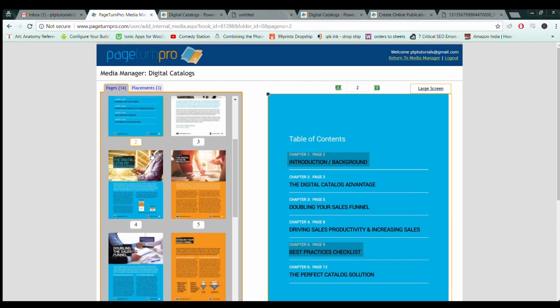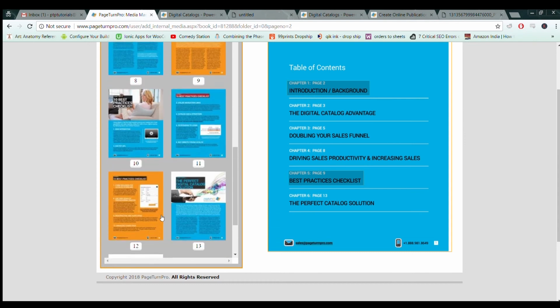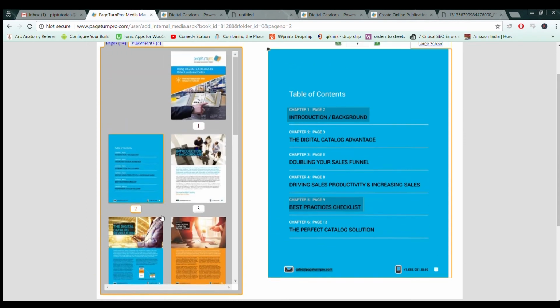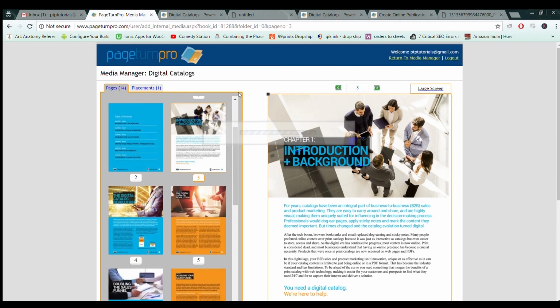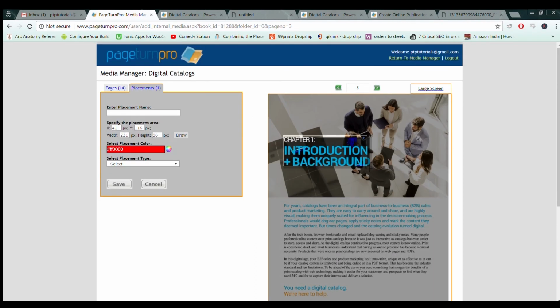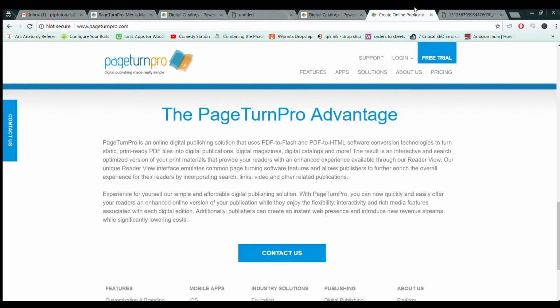Now, external links are also done in a similar way. Just drag and drop. Let's call this an X link, be an external link, and you can just paste a URL right there.